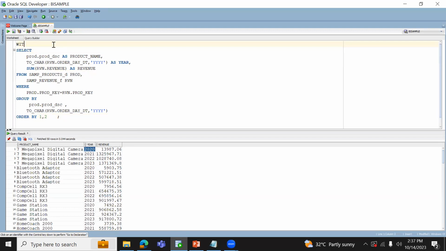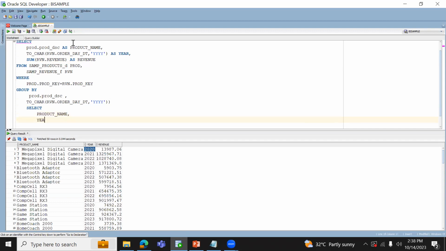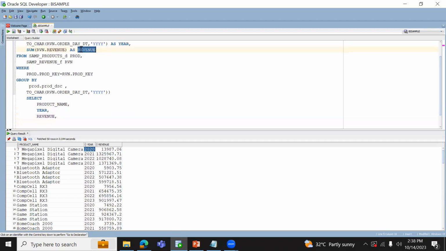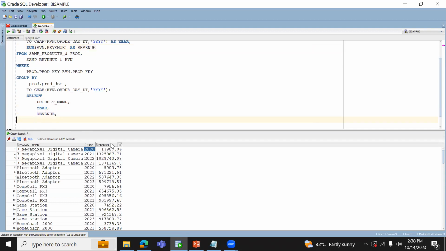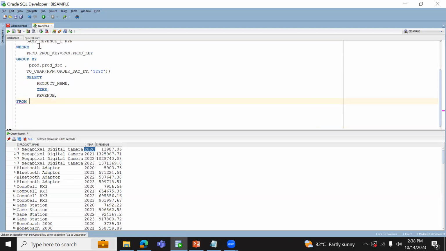So before that, let me assign this entire query to a subquery, or else I'm writing it as product sales. Okay. And I'm writing query on top of product underscore name, comma, year, comma, revenue, comma, and I need prior year revenue. Okay. So before writing that, just check whether this subquery is working or not. Product sales. You need to specify as keyword.